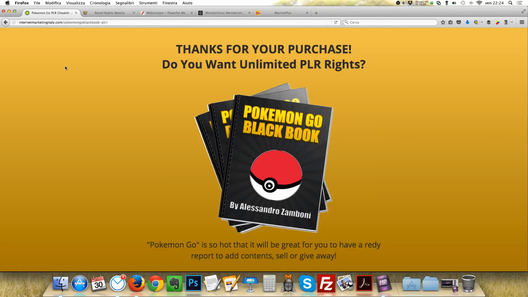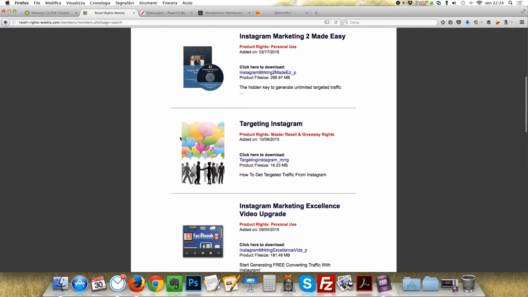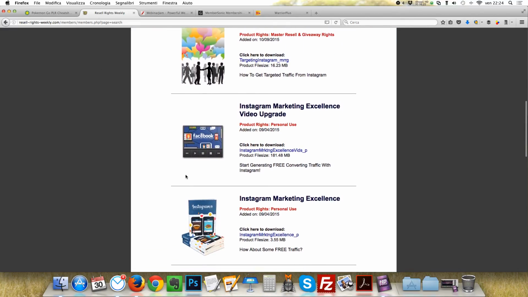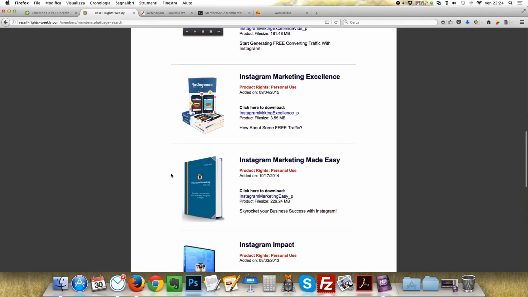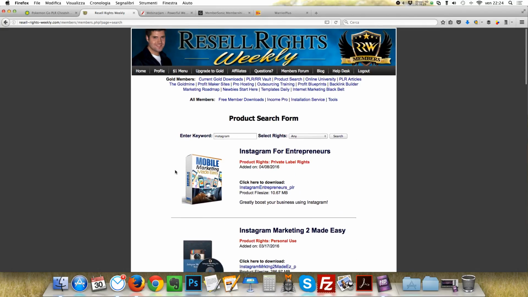So, first, the PLR version of your cheat sheet. Second, you may add one or more PLR software, ebooks, or audio files, depending on what you like more, to your product to make more money at the end. And Resell Rights Weekly gives you a lot of choices. If instead you prefer, you may buy PLR separately from the sellers, from people who work only on PLR.